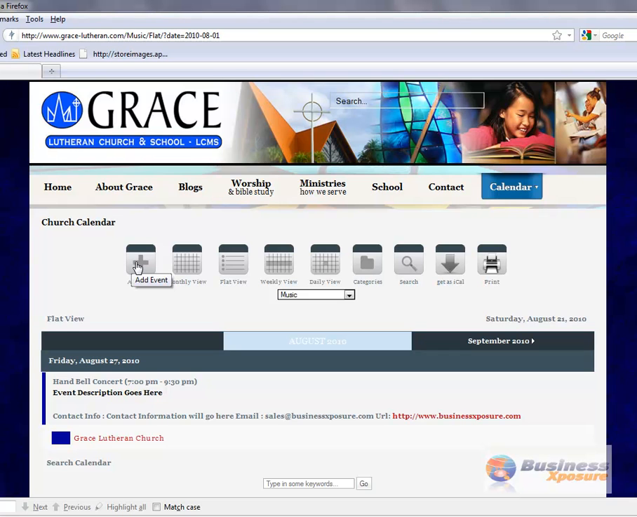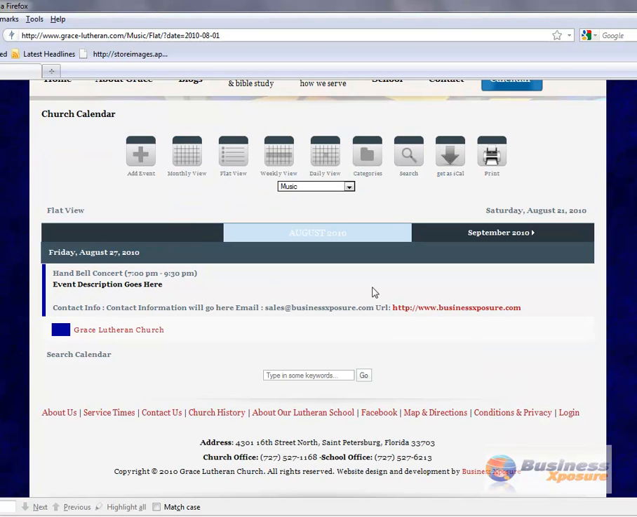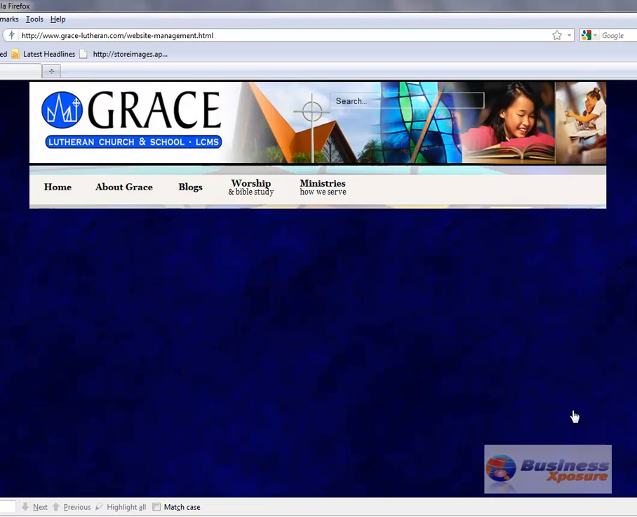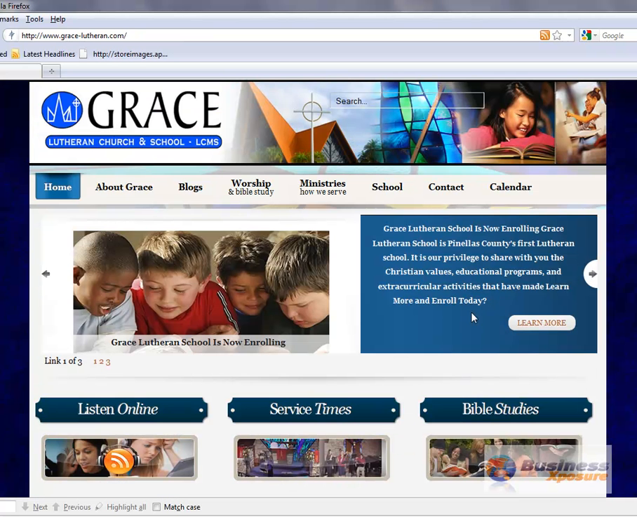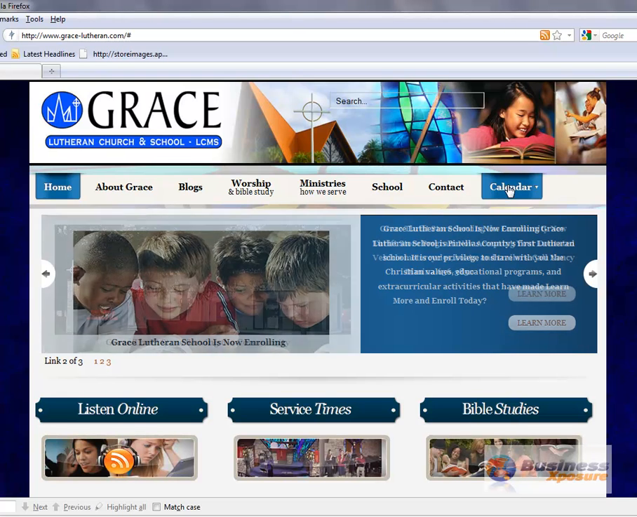When we're done, this next step is really important, because we want to log out. We don't want to stay logged in. So we're going to go back to the login screen where we were, and we have a log out button right here. And once we're logged out, we'll go back to the home page, and our calendar is back online.